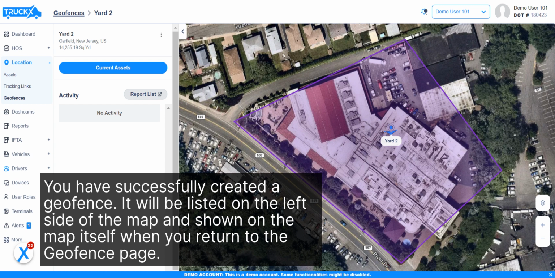Yay! You have successfully created a geofence. It will be listed on the left side of the map and shown on the map itself when you return to the geofence page.